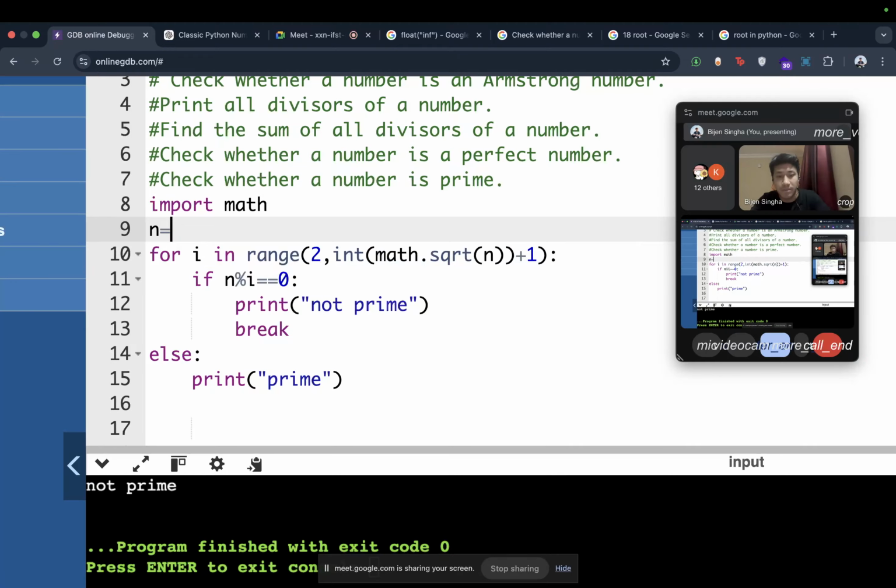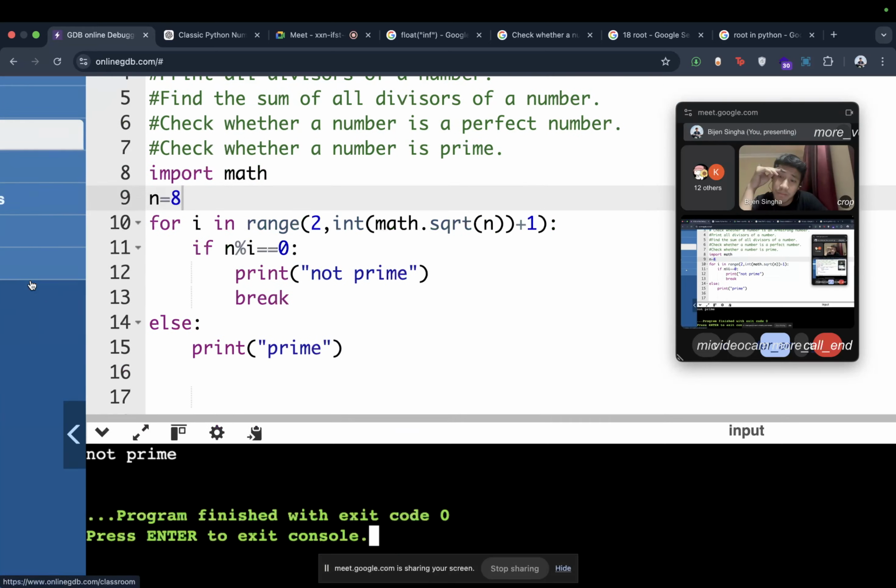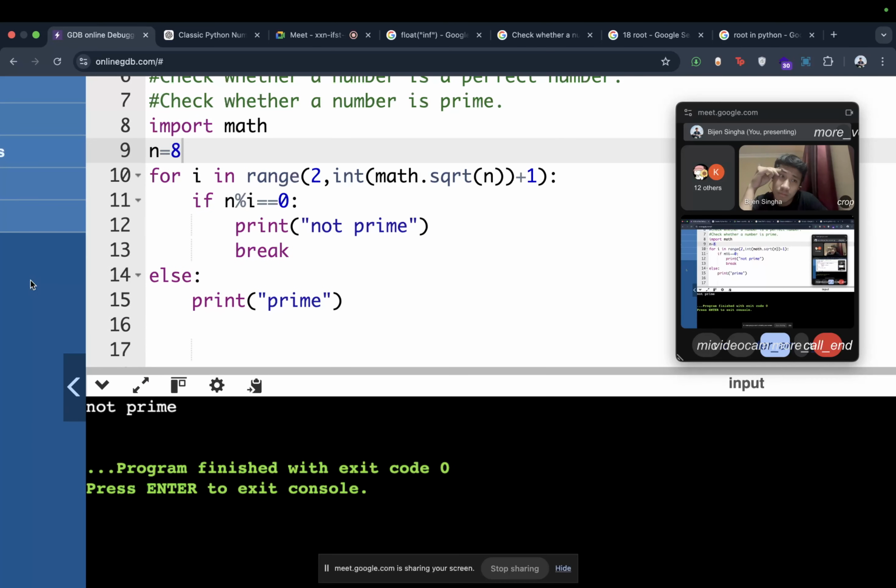Okay. 8 is what? Tell me, prime or not prime? Not prime. Tell me any other number if you are having confusion.